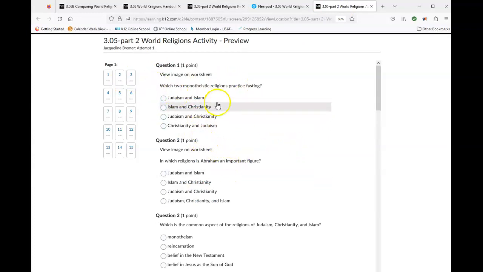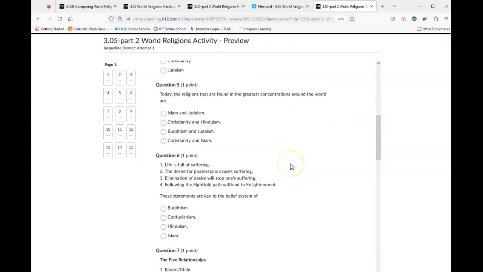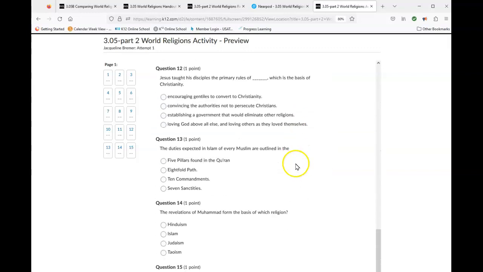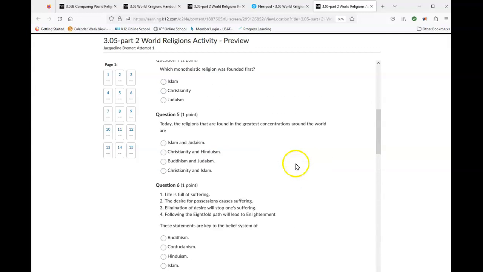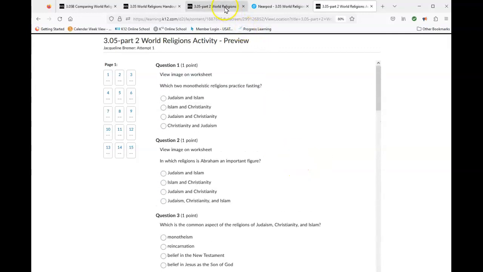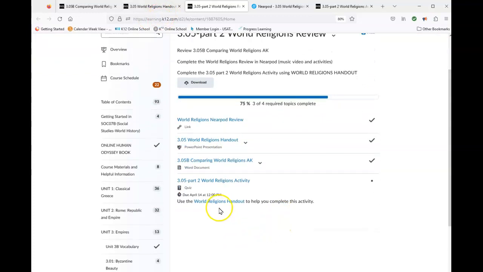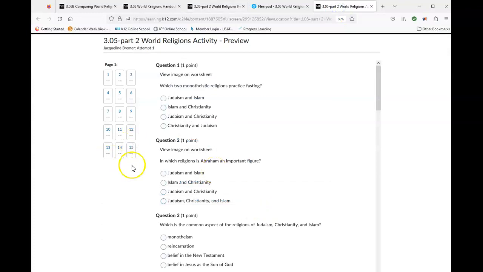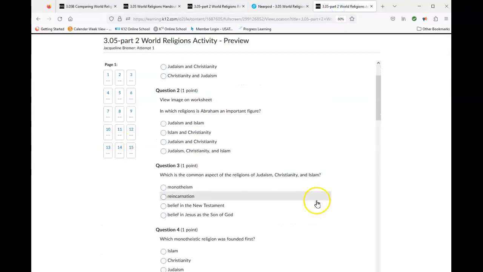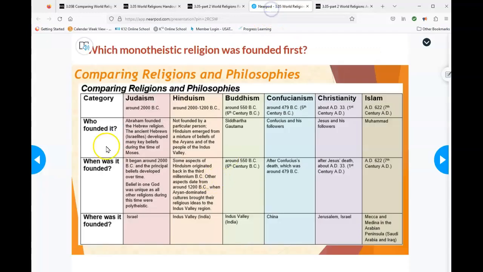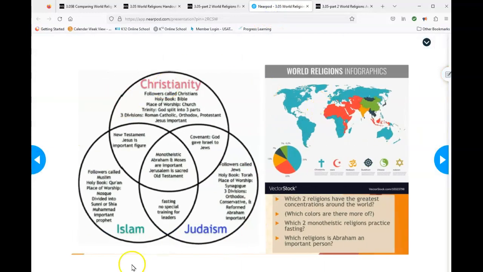I will go through all of these questions with you in another video, in a second video. But for this activity, check out the Nearpod, check out the handout, and check out the answer key. Use any of them, maybe even the handout, to complete the activity. There are 15 questions on the activity, and you'll be using all of these to help you with that.